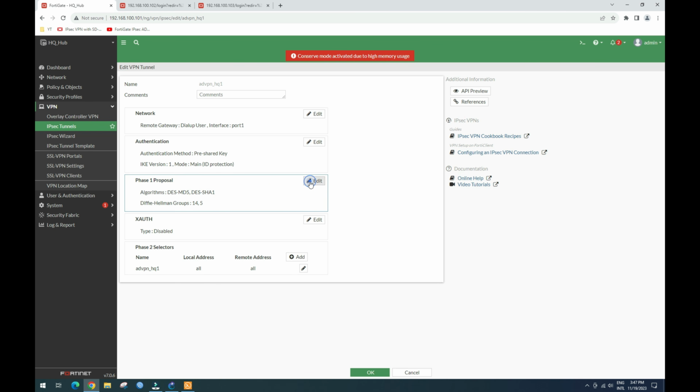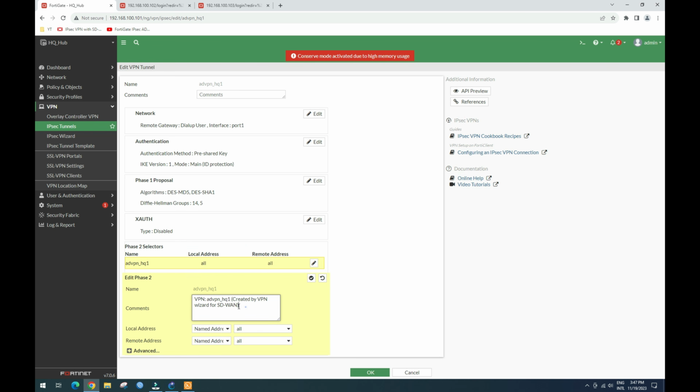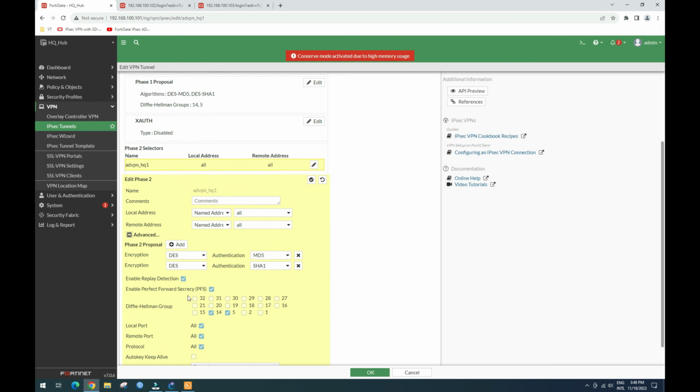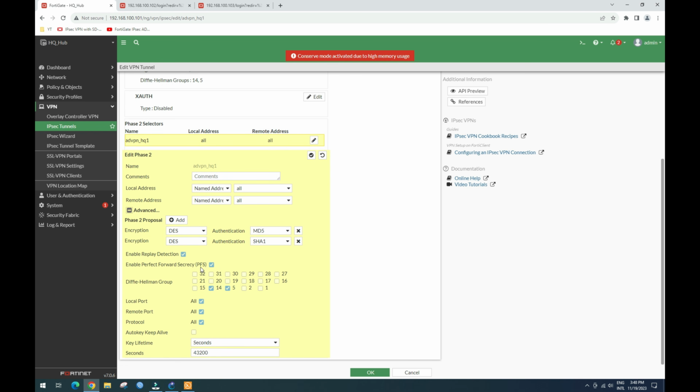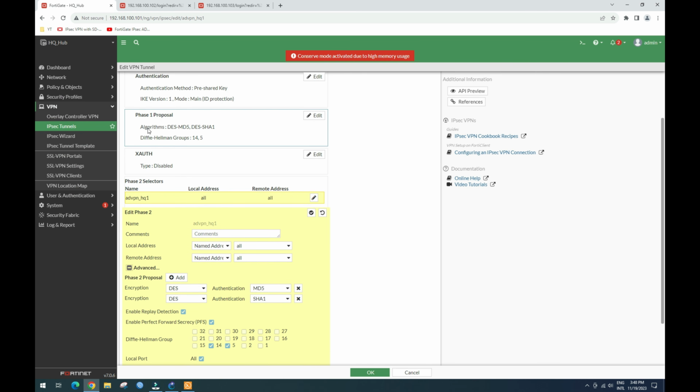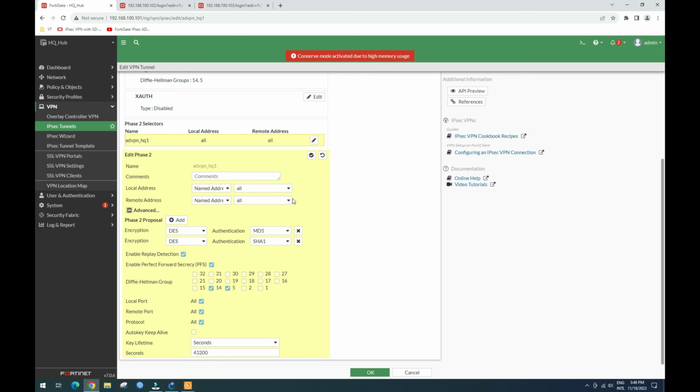Okay, so this I keep like this, and then here also I keep it like this as well, the same thing. Okay, so I don't want to modify anything more, because our phase 1 we have only these two, so phase 2 we need to do the same thing.